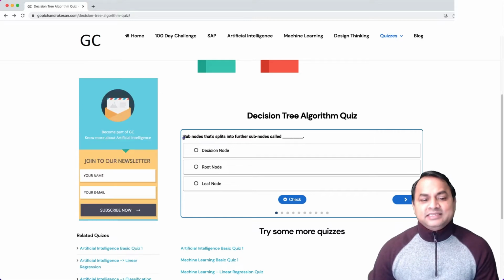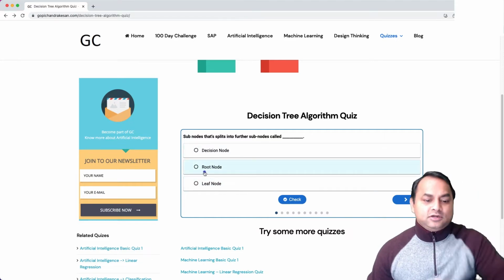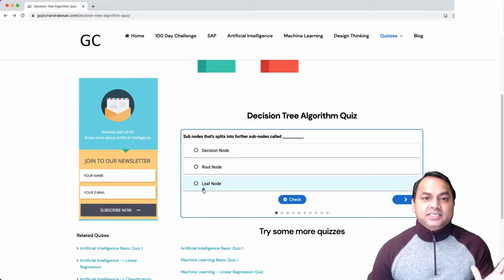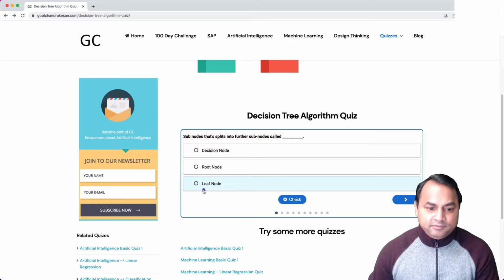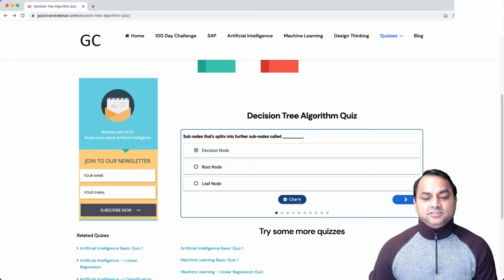Let's attend the quiz. The nodes that split into further subnodes are called what: decision node, root node, or leaf node? In this, the decision node is the correct one. The root node is the topmost one. The leaf node doesn't split further, so we can say it is a terminal node also. The correct one is the decision node.